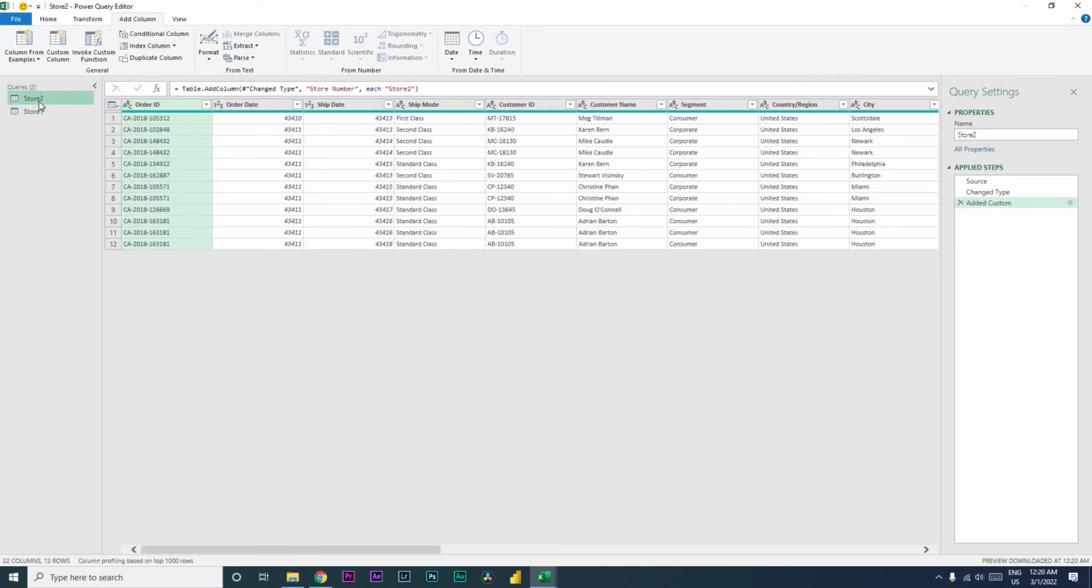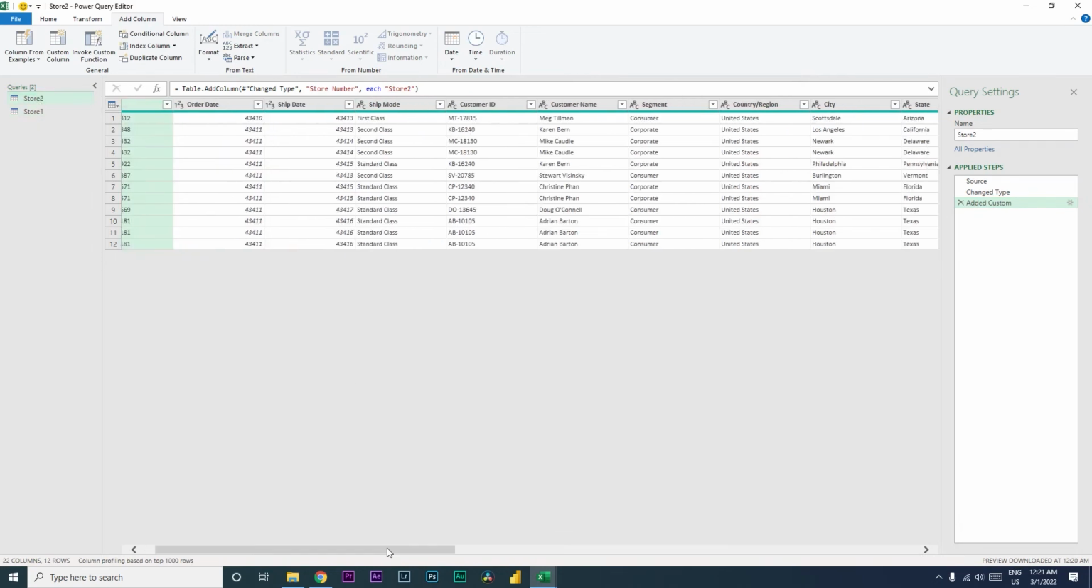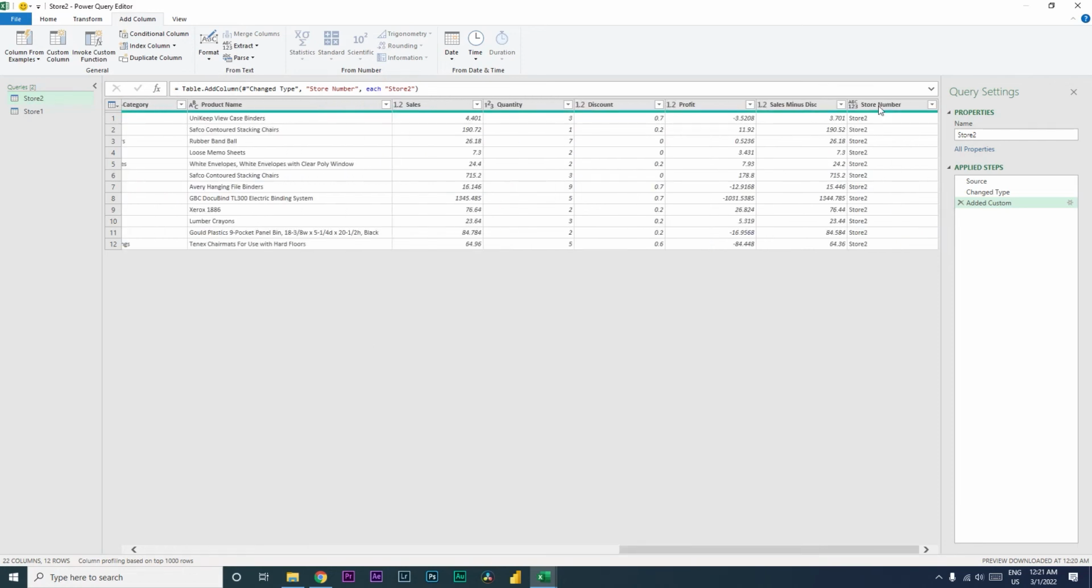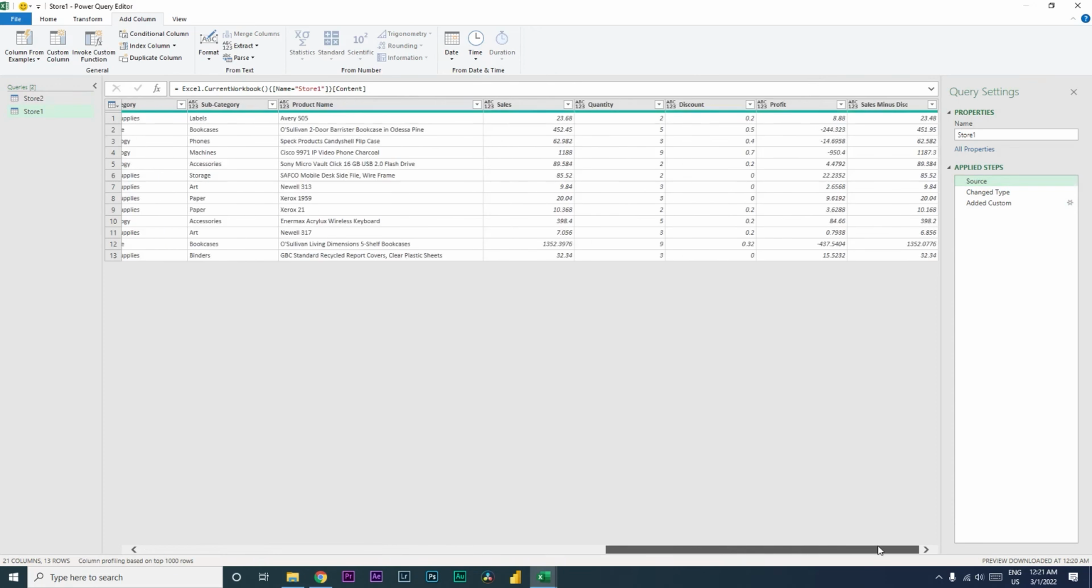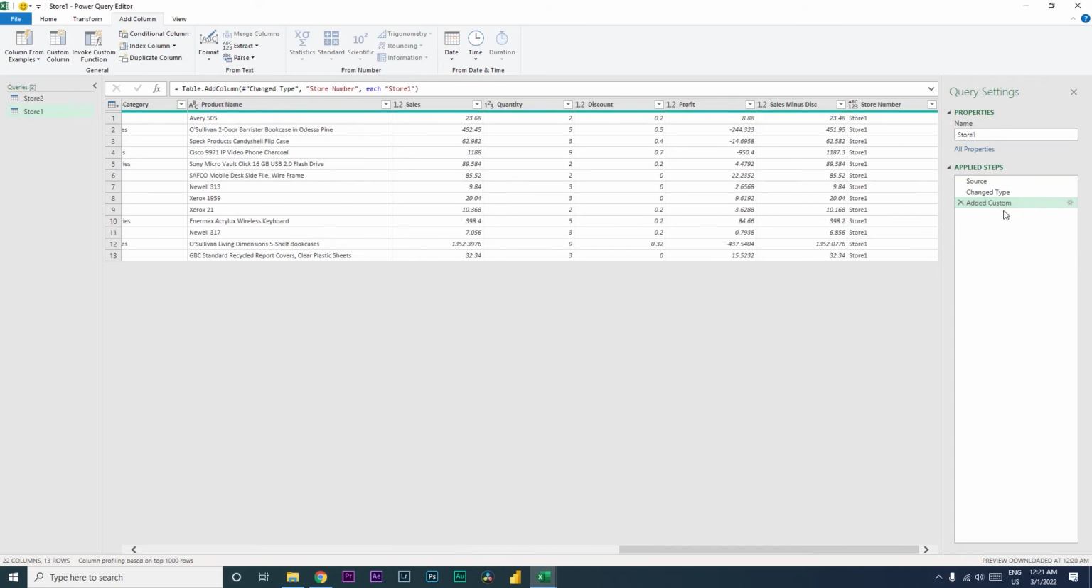Our first query is intact, where we have the data from store 2 and the store number as store 2, and here this is our store 1. So how do we know that it is store 1? You need to click on Source, and the name of the table that we created was store 1. If we go towards the end, the custom column that we added is in the last step. Once you click on Added Column, it will show you store number.